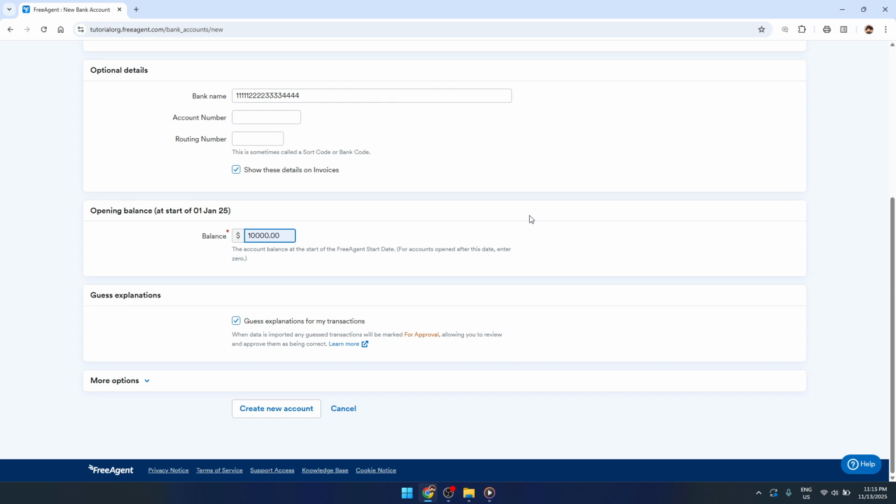And there you have it. You've successfully added a bank account to Freeagent, allowing you to track your transactions and manage your finances all in one place. By following these steps, you ensure that your financial data in Freeagent is accurate and up to date, aiding in better financial decision-making.